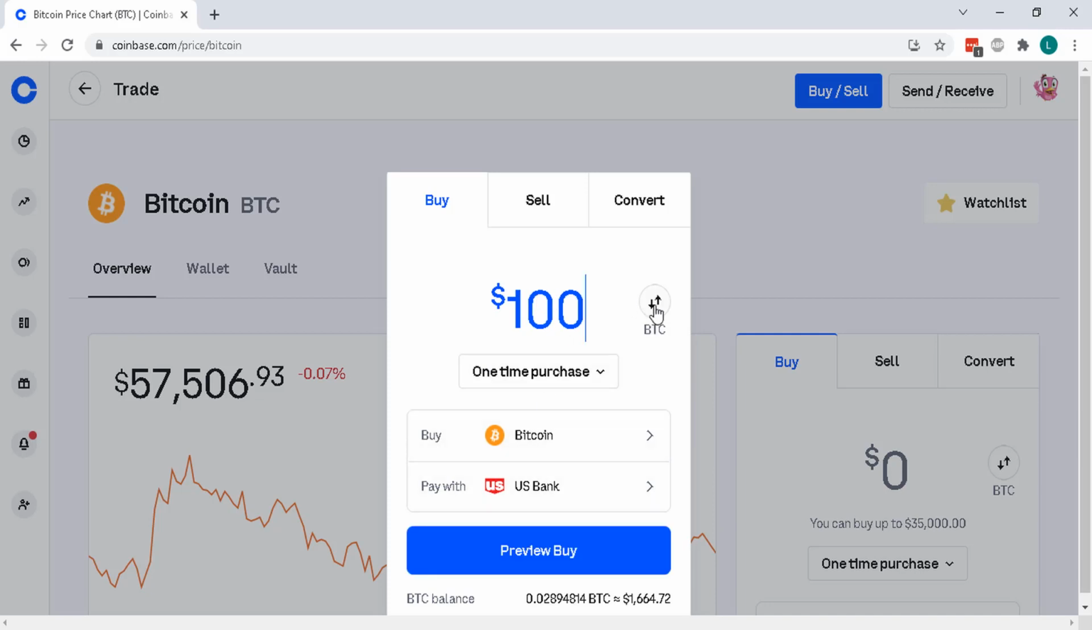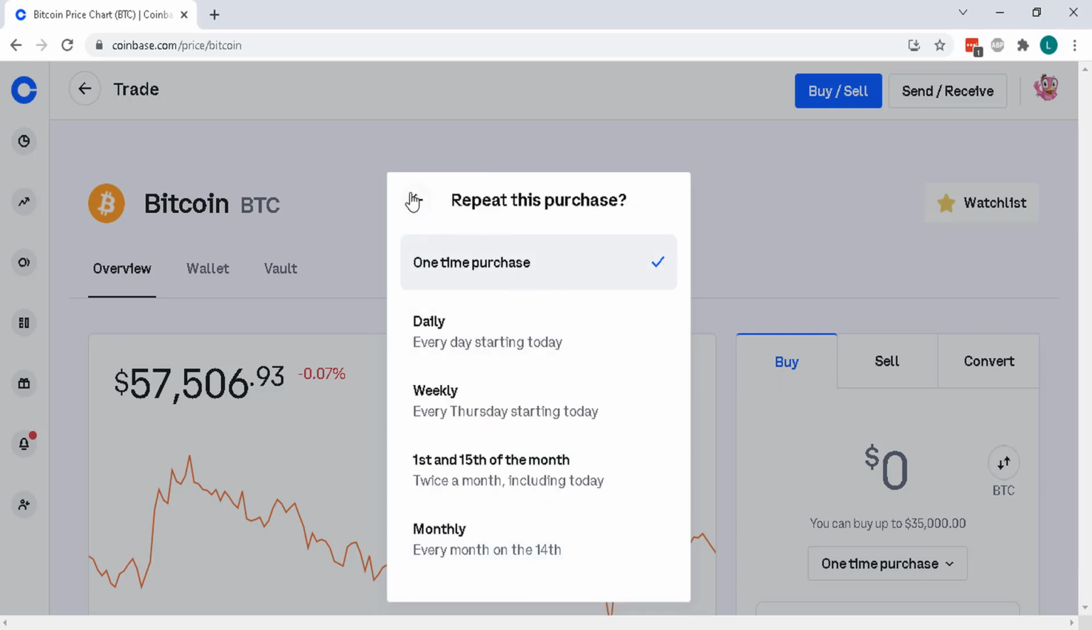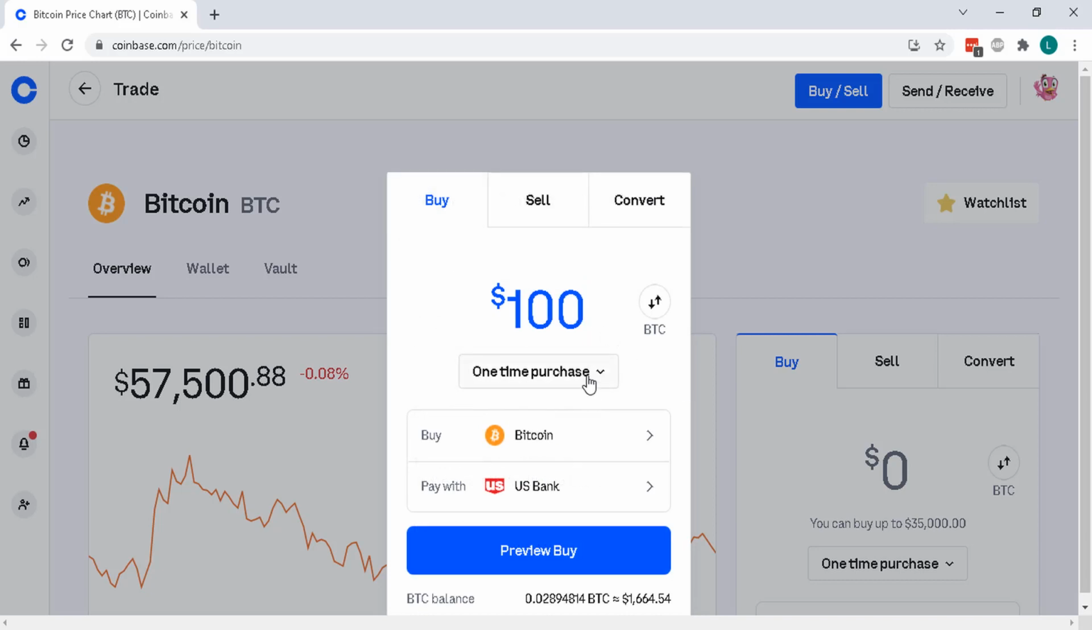And this arrow up and down right here will convert your $100 to the Bitcoin units. So 0.00167871 Bitcoin equals that $100. So that's what it means. So let's go back to the regular dollar amount. And here you can set this to one-time purchase. So this will be a one-time purchase to your Coinbase account.